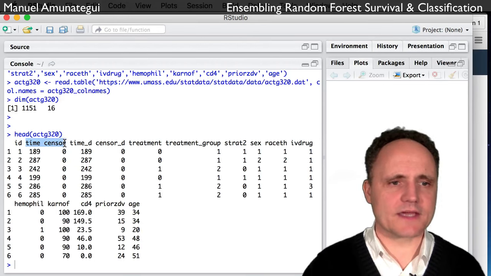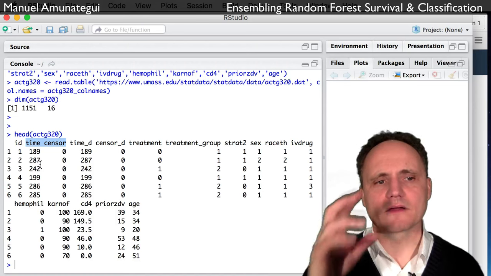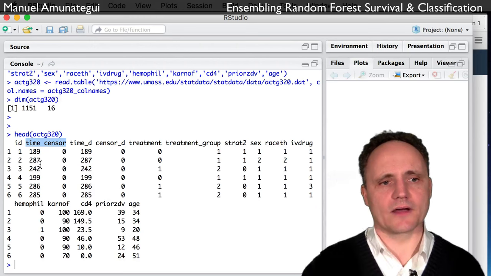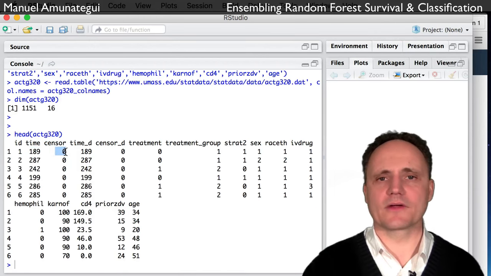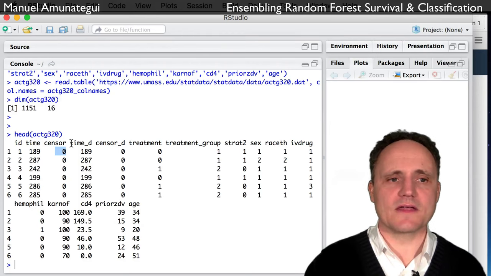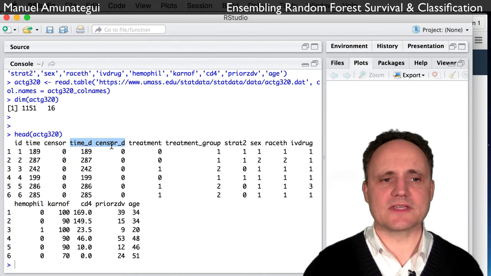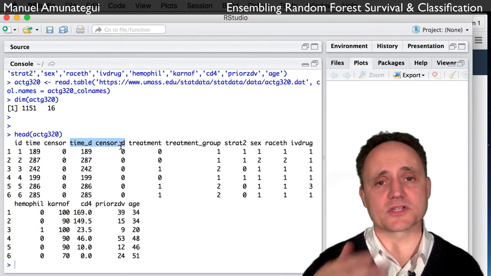It also has a time and a censor, and these are a list of HIV patients, and it's the time to AIDS or death. This is the time element and whether they've reached that event or not. So here, the first one did not reach it. There's also a second set, time underscore D and censor underscore D, and that's just time to death, not whether the AIDS diagnosis, just death.